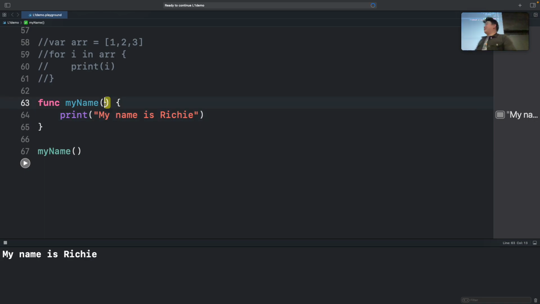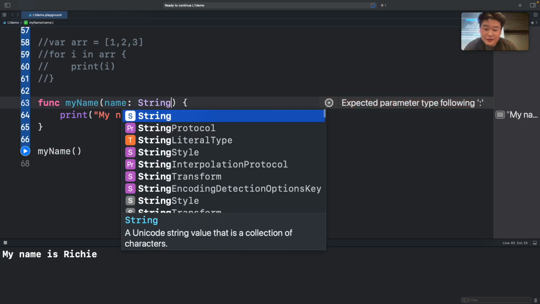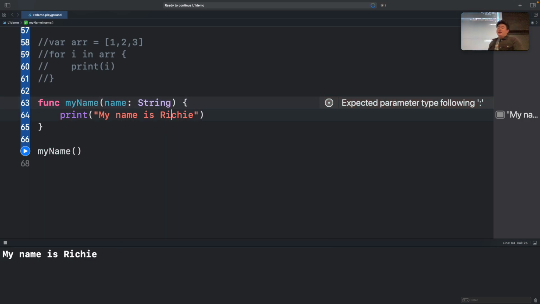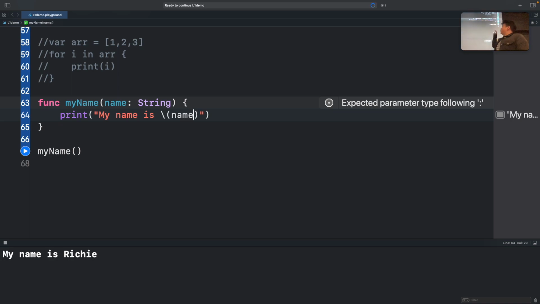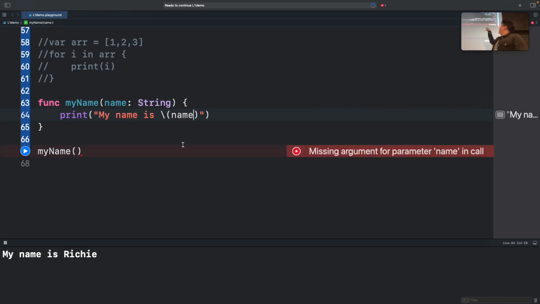So let's say we actually wanted to add a parameter or user input. So we can include a parameter called name, and then you also have to specify the type. So we want it to be a string. And in this case, rather than just printing whatever a name is, we'll actually use string interpolation to insert whatever parameter there is.